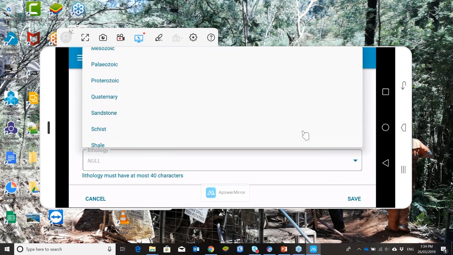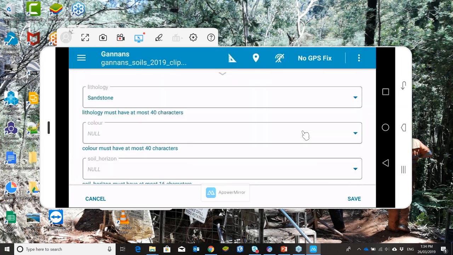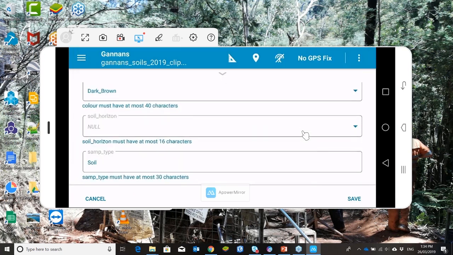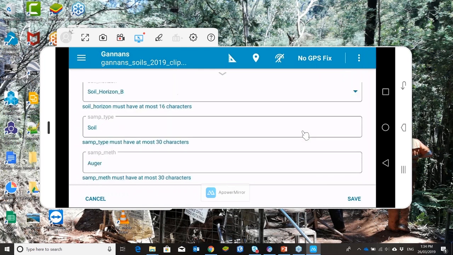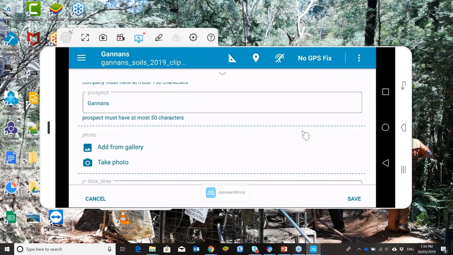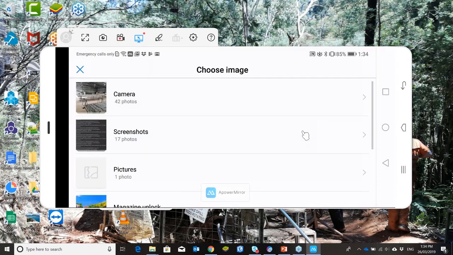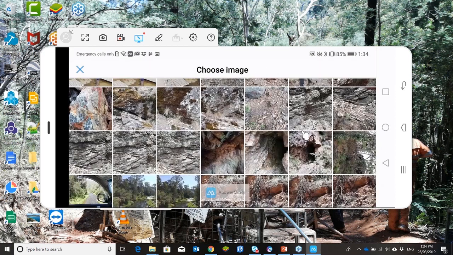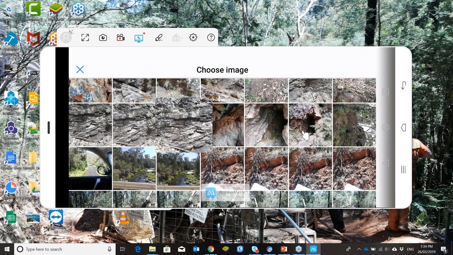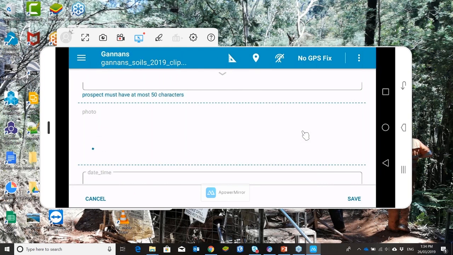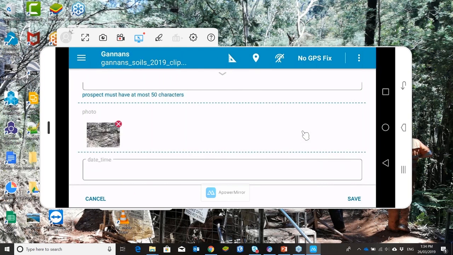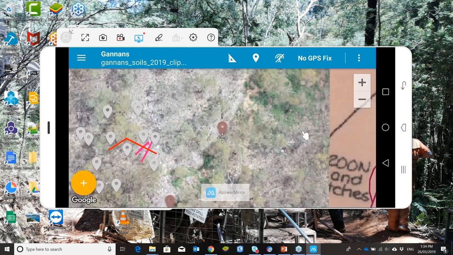So, yep, sandstone, dark brown, soil horizon B. And again, I'll add another photo from the gallery. So, got that. Now I can add multiple photos as long as I've set up multiple photo columns.